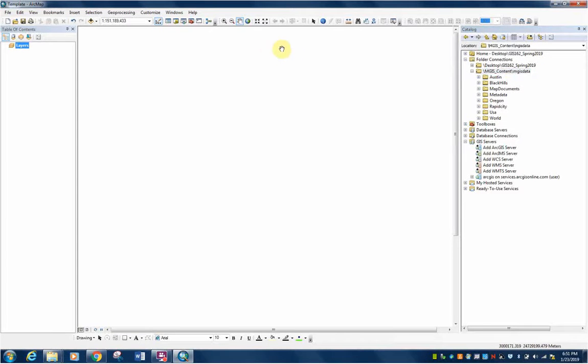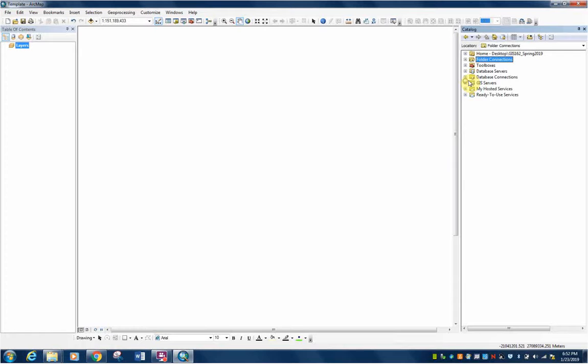But if you want to get to Arc Catalog, if you have ArcMap open, you'll see this little button with the catalog on it, the little yellow thing on it. So just click on that, and then this window will pop open. And then you can hit this little pin, and then it will stay there. The main thing I'm using here is folder connections.